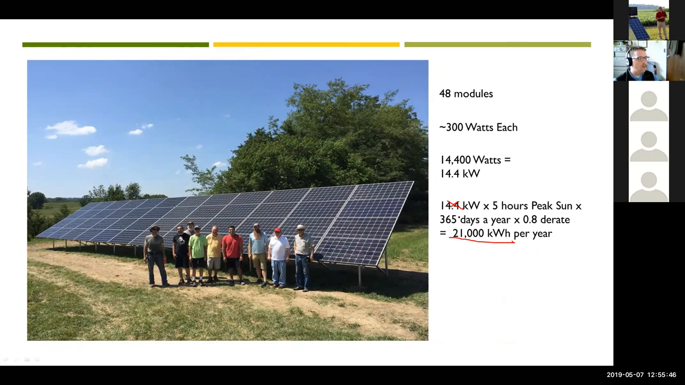Now, we're going to talk about that size with respect to economics later, realizing that in most scenarios, we don't want to produce 100%. We really would rather produce somewhere between 50 and 75%. But we'll go over why that is as we move forward in this.